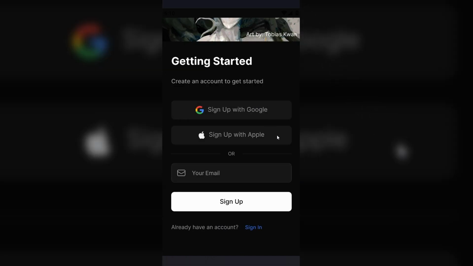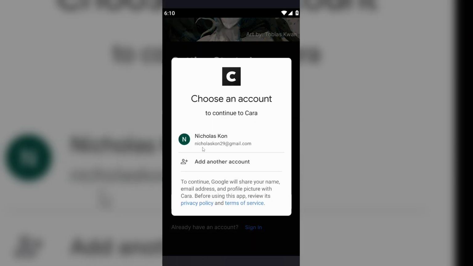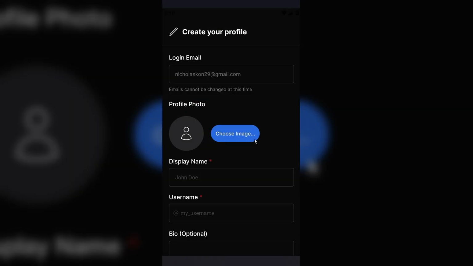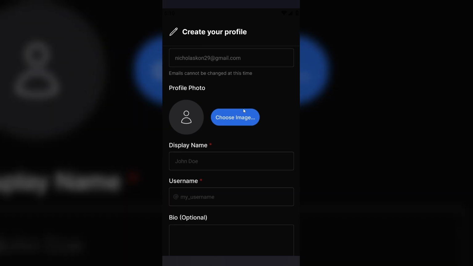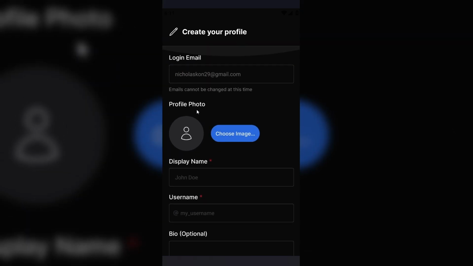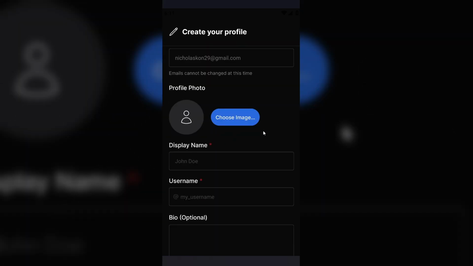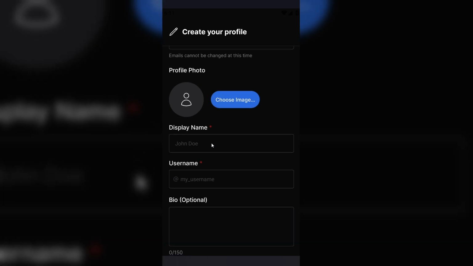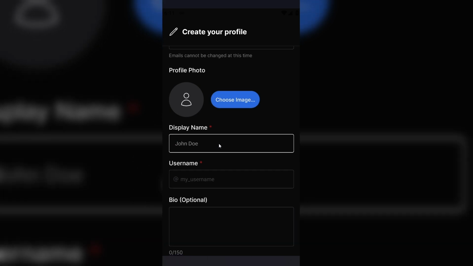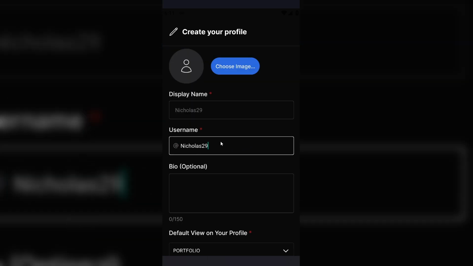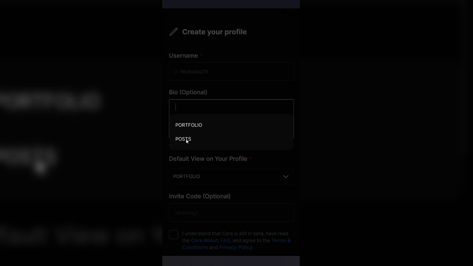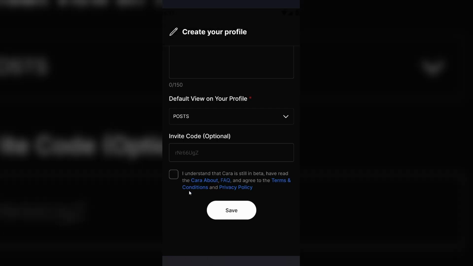So there are 3 ways to sign up to Cara, and let's try to sign up with Google. Click here and now choose your account. Click on it. And after that, we have to fill all these fields with our data. Here you can choose image if you want. After that, type your display name, type your username, posts or portfolio. Let's select posts.